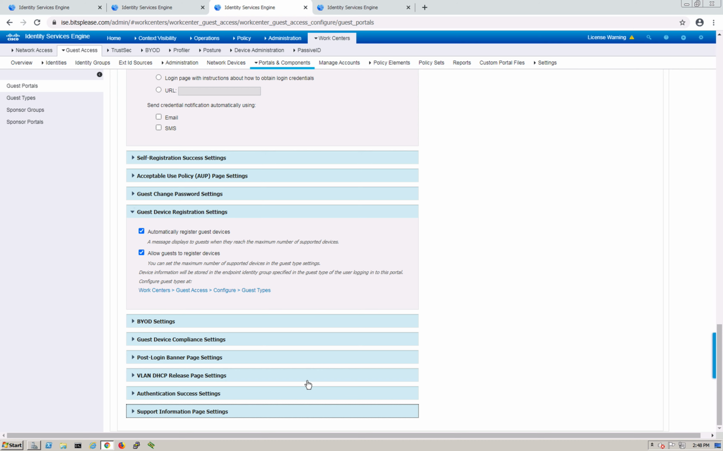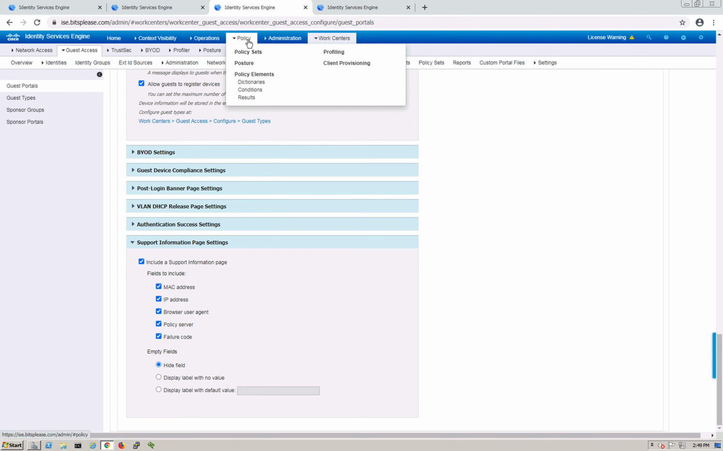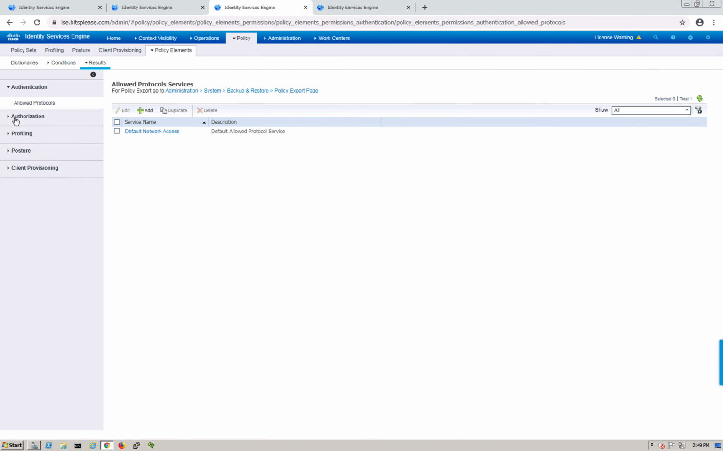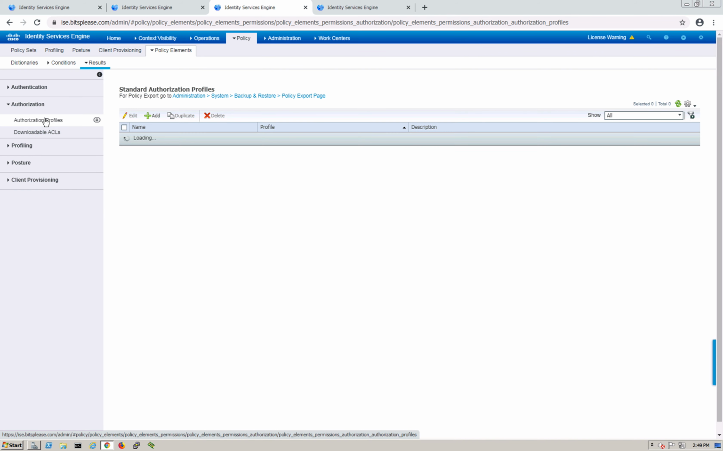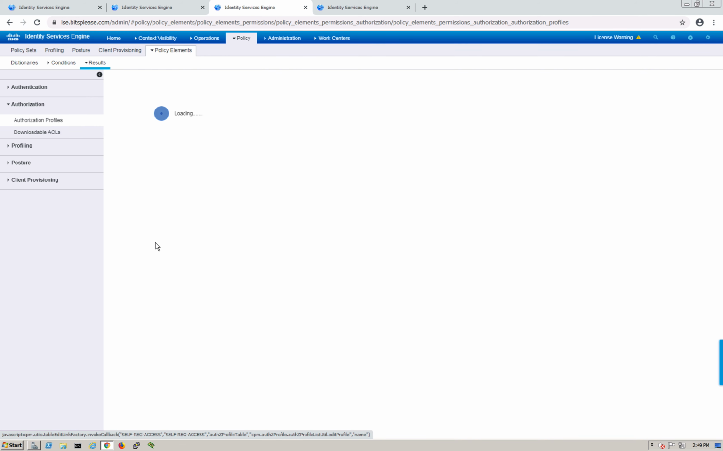Then obviously the support page, which I've shown you in the previous video as well. You can enable this so that you can let your users collect some useful information before opening a support case. Coming to the results, I don't have to show you probably. There'll be a slight change with respect to authorization profiles. Nothing else changes. The DACLs will remain the same. Only the authorization profiles: I have created another authorization profile called self-registration access here.